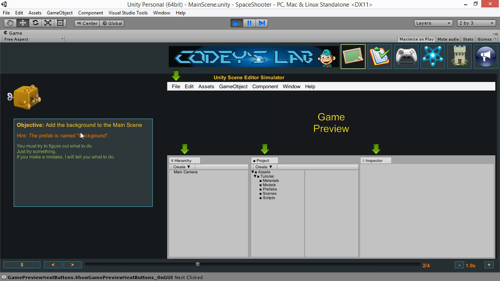So in order to add a background, and I have a hint, the prefab is named background. Now if you're new to Unity, you should know that everything in the scene is a game object. So in your scene you have many things that could be interacting depending on the type of game, and each one of those is a game object. Now in any advanced Unity game, you can have many different types of game objects, and if you created every game object from scratch.